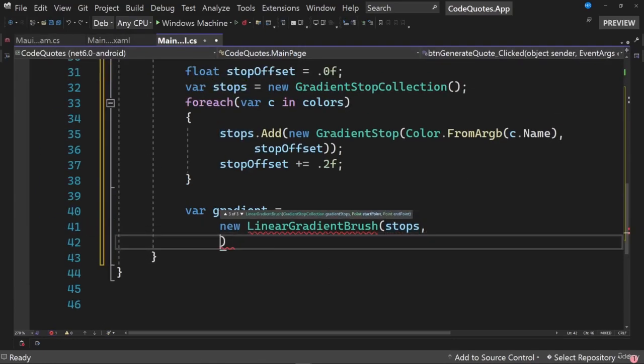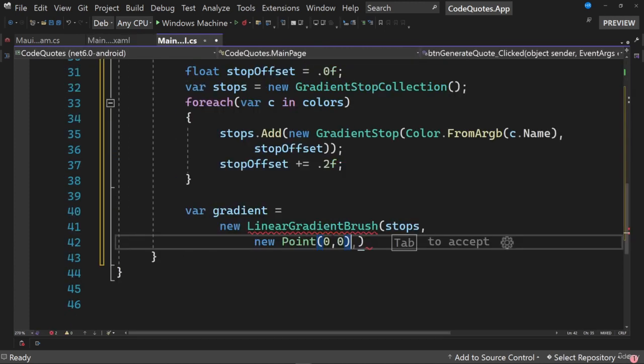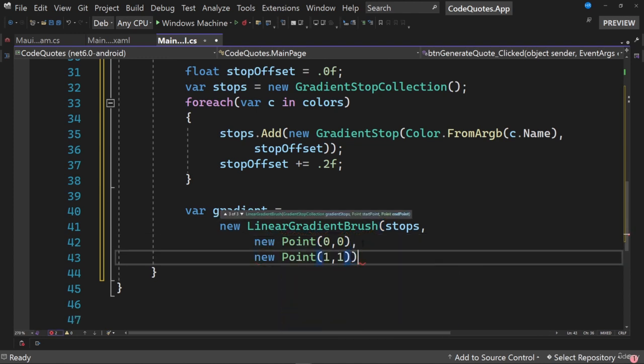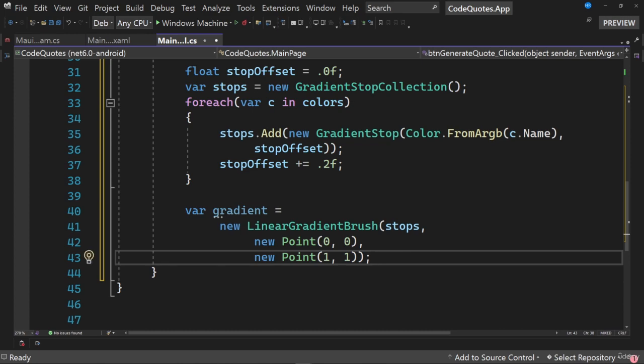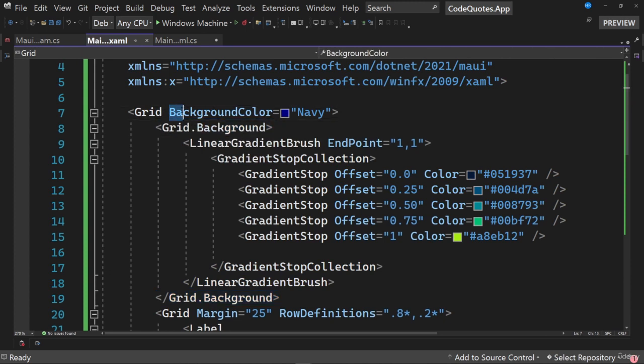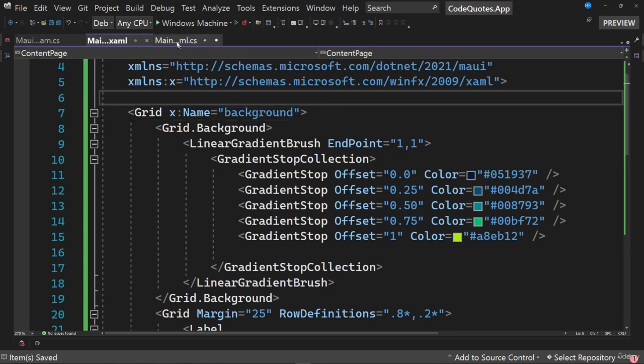We're going to indicate that the starting point is going to be at location 0, 0. This according to the LinearGradientBrush definition of the XAML file, and we're going to specify that we need a new position specified at location 1, 1. With this, we have finished the gradient, which has randomly generated gradient stops, and the last step is to assign the background to the grid, which is this first grid we see here. Let's proceed to remove the background color, and in its place, let's put a name that is equal, for example, to background, to be able to access it from the code behind.